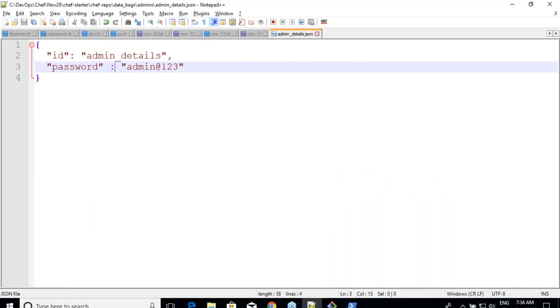Admin underscore details.json. So for example, by mistake, if you have not written this file as admin underscore details.json and my.json, then you will be seeing two JSON files in this. One is your my.json, the other one is admin underscore details.json. So it is not a good idea to create a data bag with a different file name other than id.json. That's because, let me prove that to you.